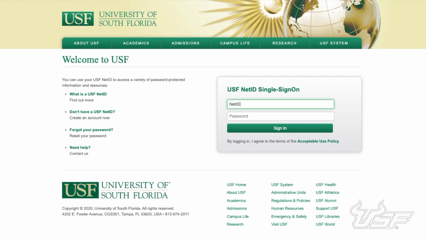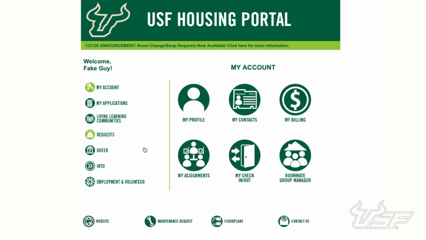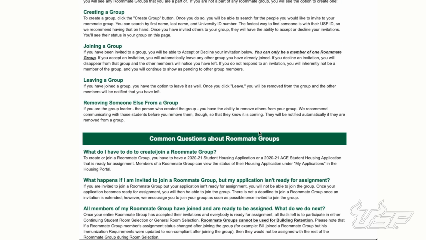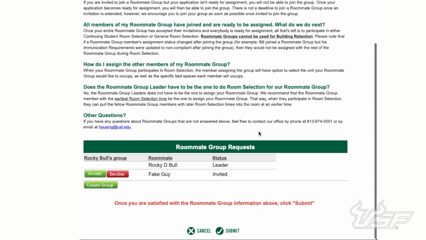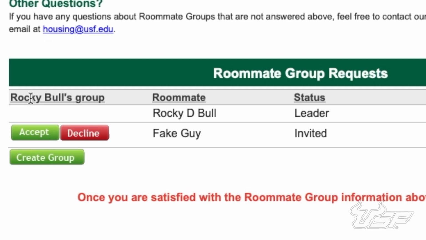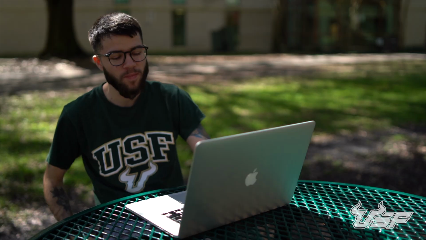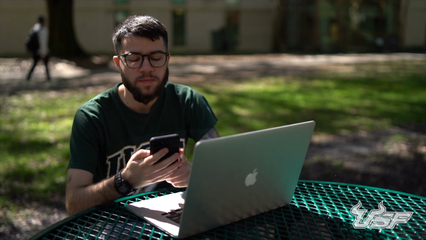To respond to a roommate group invitation, sign into the housing portal and select My Account. Once on the My Account page, select Roommate Group Manager. At the bottom of the Roommate Group Manager page, you will see your group, its members, and every member's current status. To the left of your name, you will see 2 buttons, Accept and Decline. Know that whichever option you choose, the other members of the group will receive an email notification of your decision.